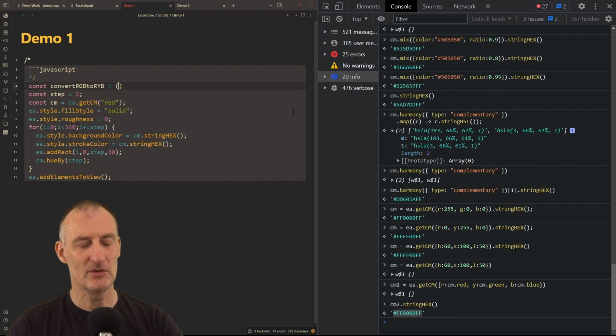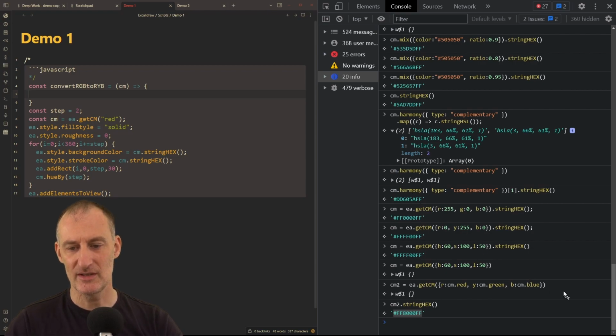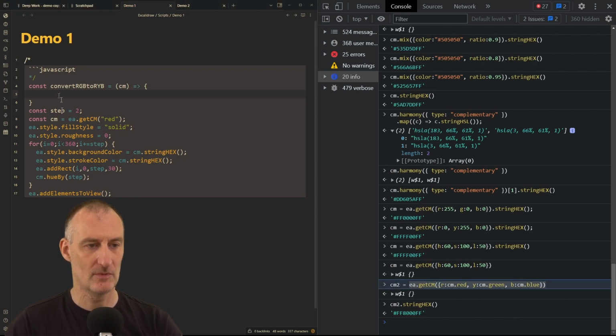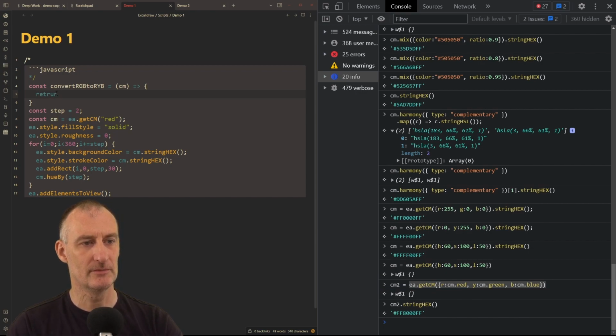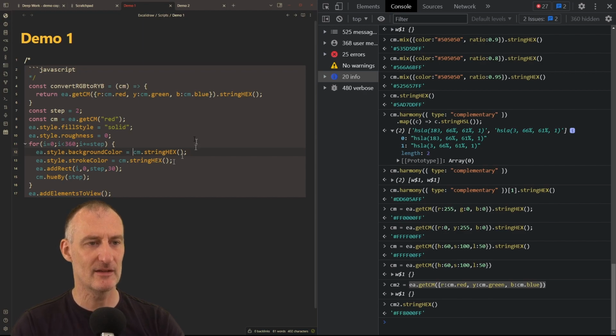The input is going to be the ColorMaster object, and our function is simply going to return this object. For the sake of simplicity, it's going to already return this as a hexadecimal string. Let's type it correctly. So what I'm doing here is taking an RGB color and converting it to an RYB color by changing the green component.